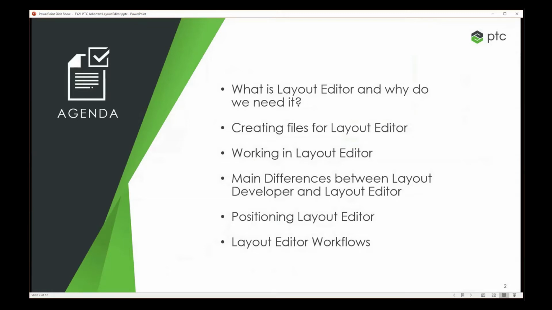Then we're going to look at some of the more technical parts of the product, like the files that are needed for Layout Editor, how you can work inside Layout Editor, and the differences between Layout Editor and Layout Developer. So Layout Editor is based entirely on Layout Developer, but it's quite different. So we'll talk about those differences.